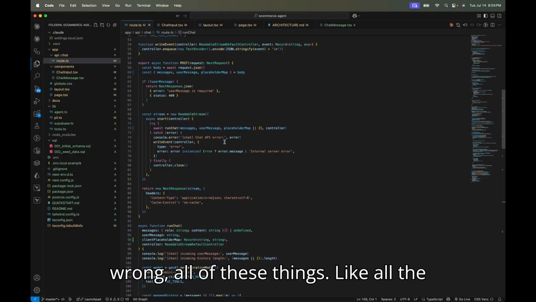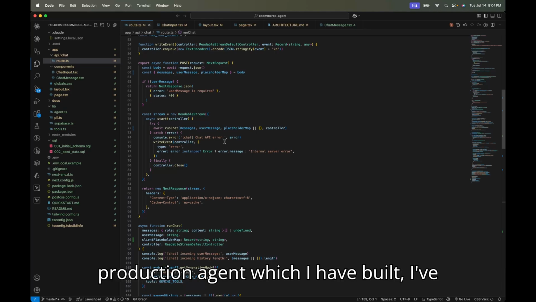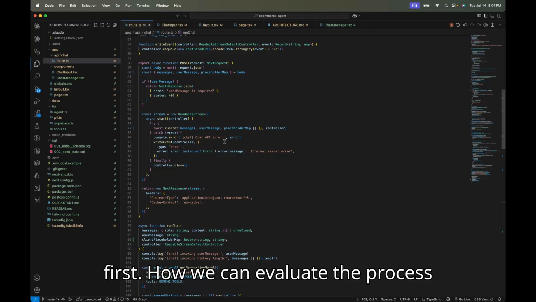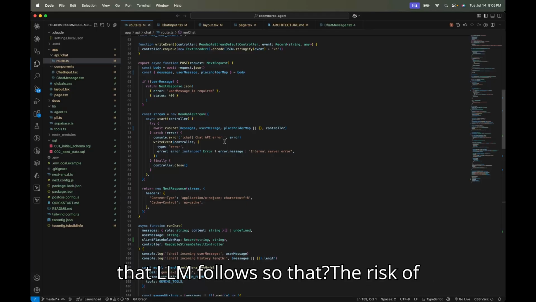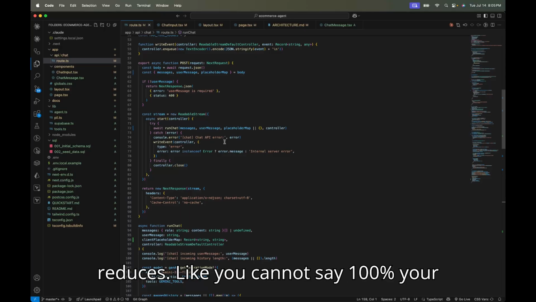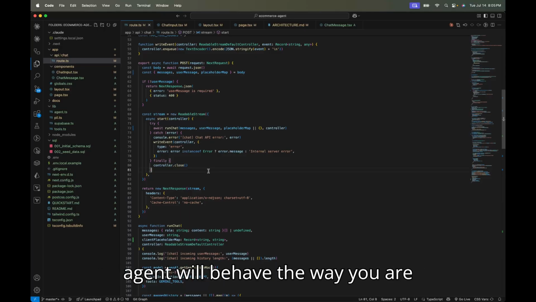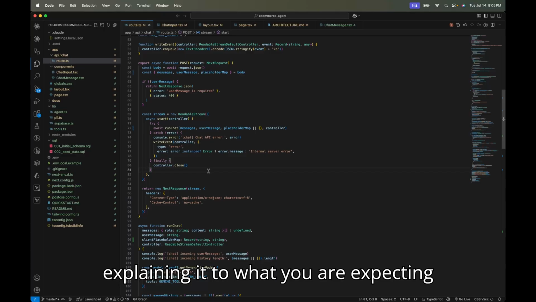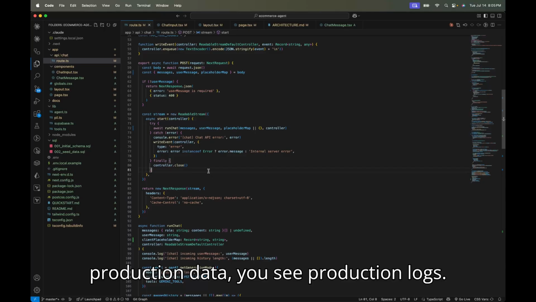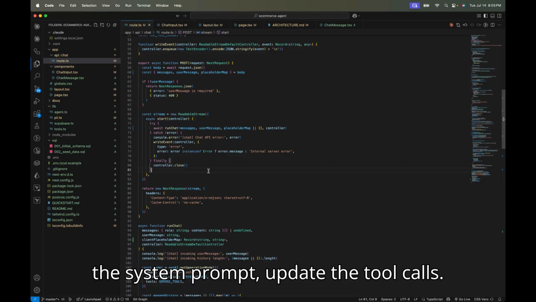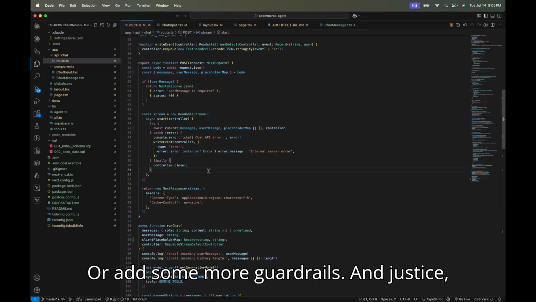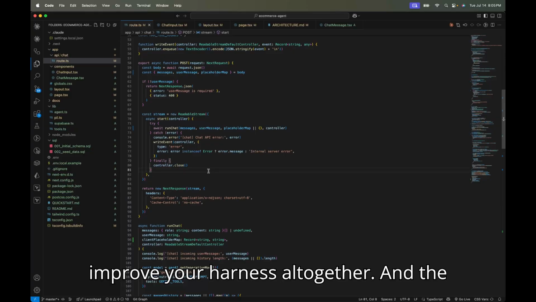For all the production agents I have built, I have always kept evaluation in mind first: how we can evaluate the process that the LLM follows, so that the risk of hallucinating or getting it wrong reduces. You cannot say 100% that your agent will behave the way you are expecting it to. There are hiccups. You see the production data, you see production logs. If there is any hiccup, you might update the system prompt, update the tool calls, or add some more guardrails and improve your harness altogether.